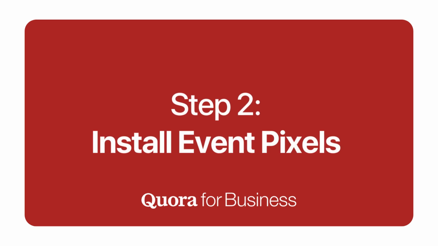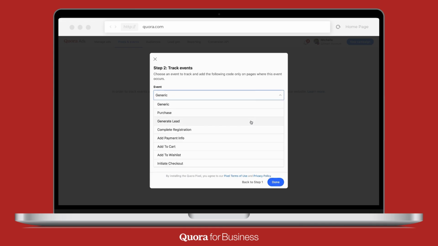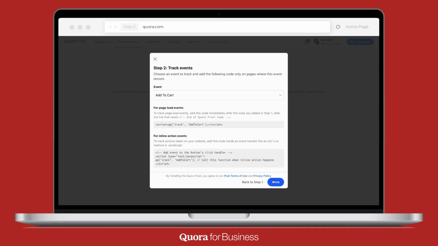Next, we'll set up tracking for specific events to measure and optimize towards the conversion events you care about. Under Event, choose a label that matches your desired conversion event. Copy the appropriate event pixel code based on whether you're tracking page load events or inline actions.